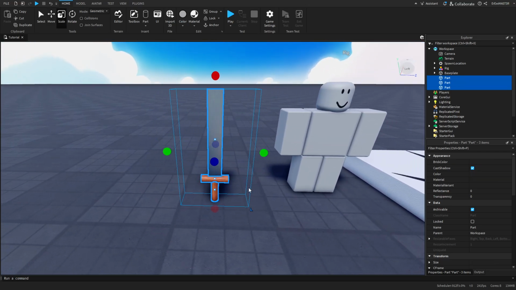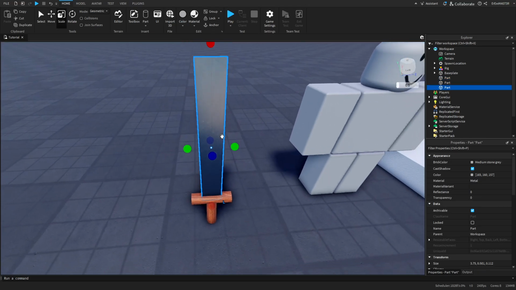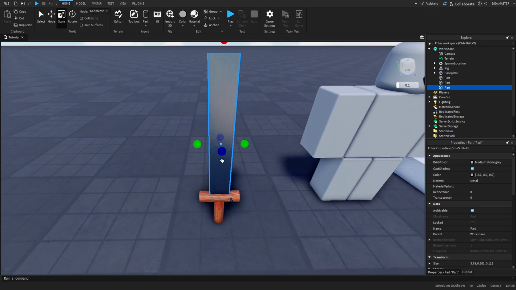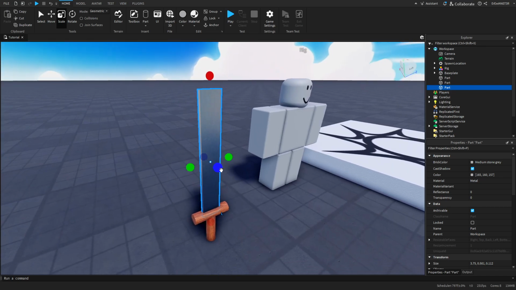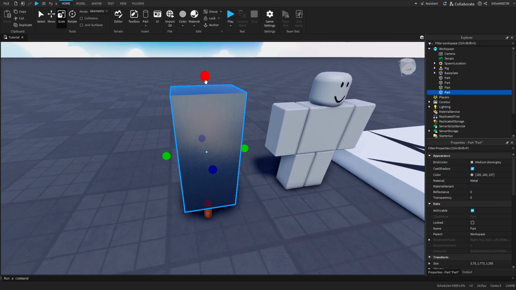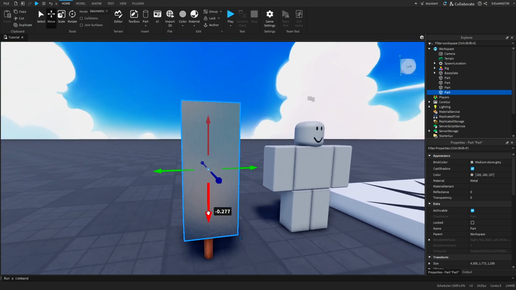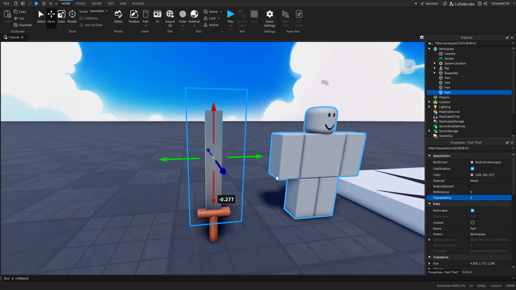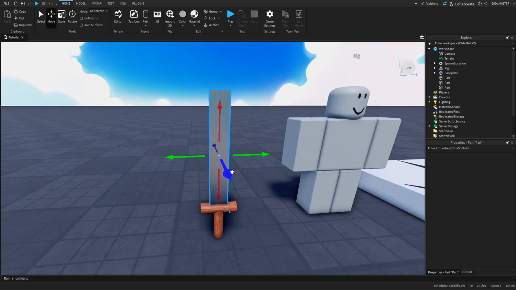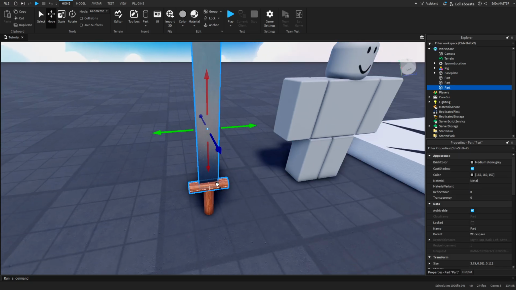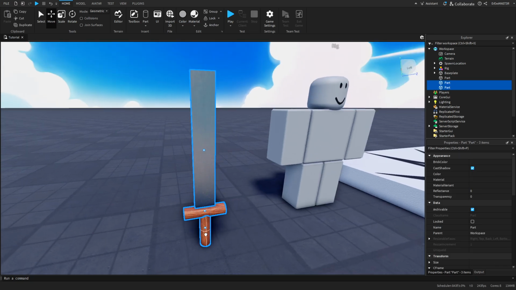Okay, so now that you have your sword, it depends if you want to use custom hitboxes or just the physical parts. If you want each weapon to have a hitbox, you can make a big hitbox, set transparency to 1, and then switch the variable for the blade in the script. But for me, I will just use the actual physical blade.